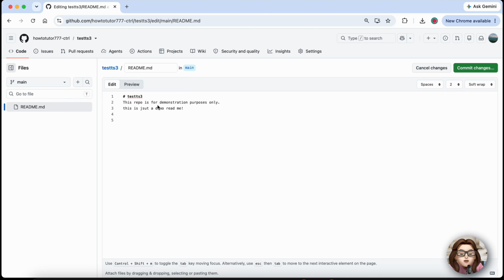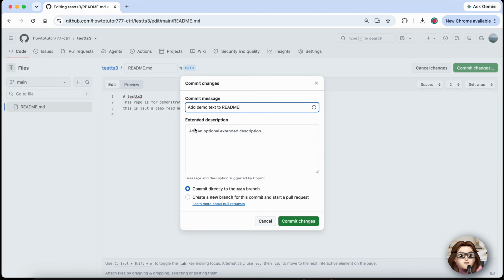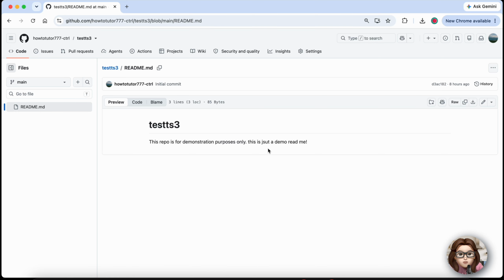Once you've finished adding your content, look toward the upper right corner and click Commit Changes. A confirmation window may appear. Add a commit message if needed, then click Commit Changes again to save your README file.